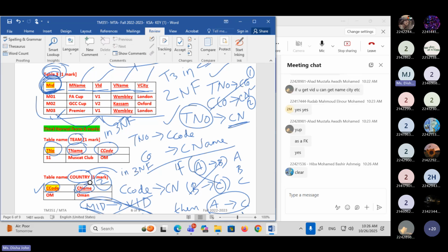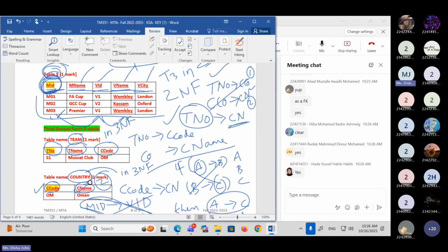Yes. Okay. Then we have one more table here. In the table 3, we have match ID, match name, venue ID, venue name, and venue city. No need to consider table 3 because they ask you to write the foreign keys and primary keys of the tables which are in the third normal form. So you have to consider only the tables which are in the third normal form. Okay, that's it.